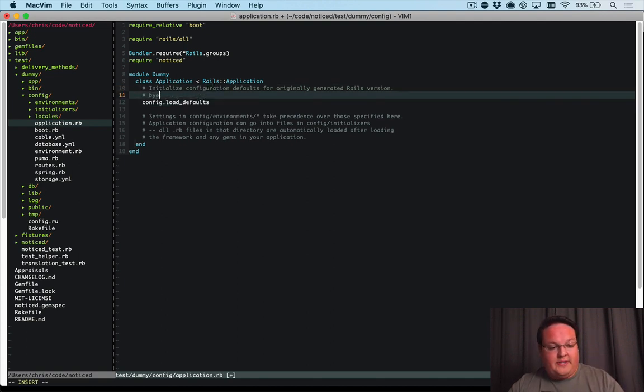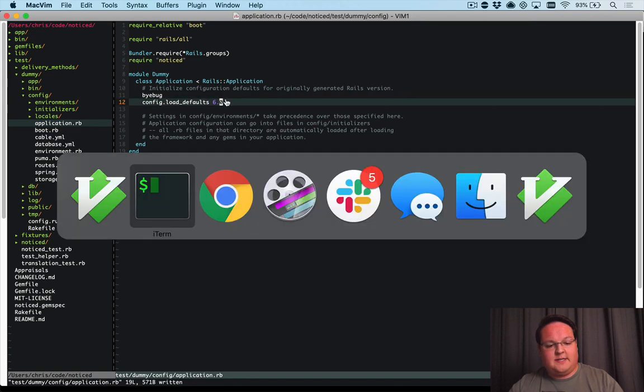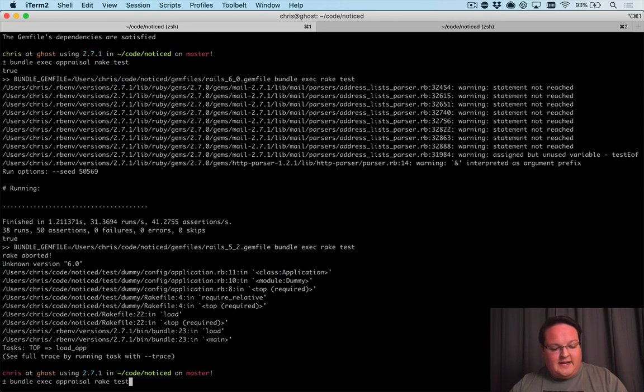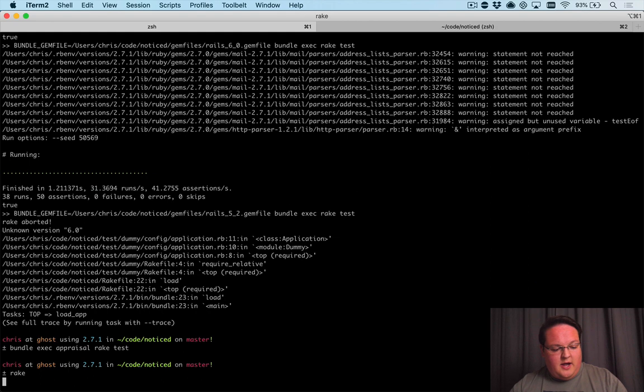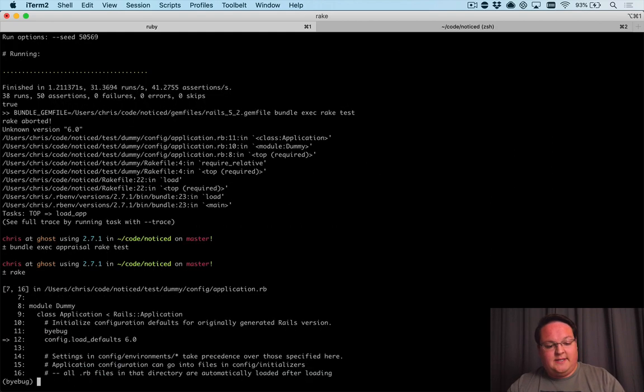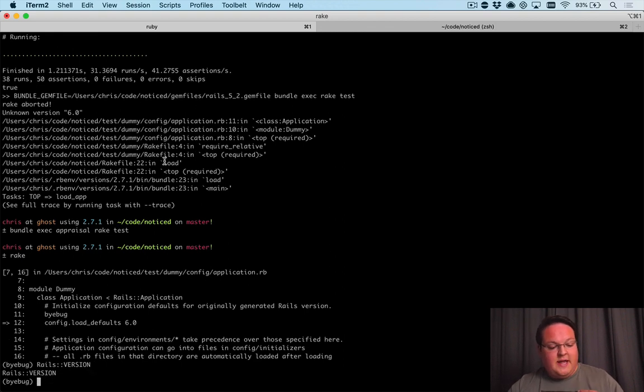So what's kind of cool about this, let's put a binding.pry in here, and I'll show you what we can do. Currently it's set to 6.0, but we need to make that dynamic. So let's just run rake so that we can test this against just one test suite for the Rails 6 version. And to get the Rails version, we can say Rails::VERSION in all caps. This is going to give us back the version object.